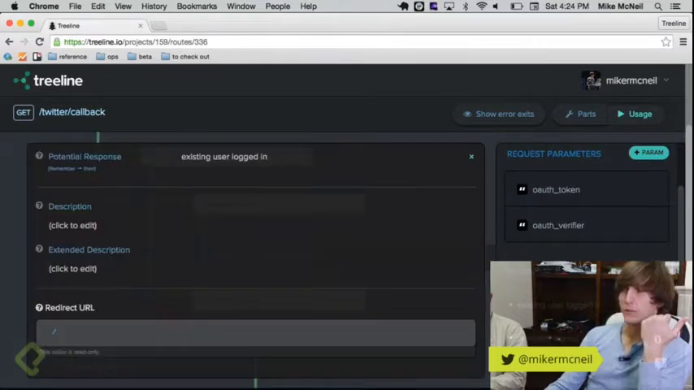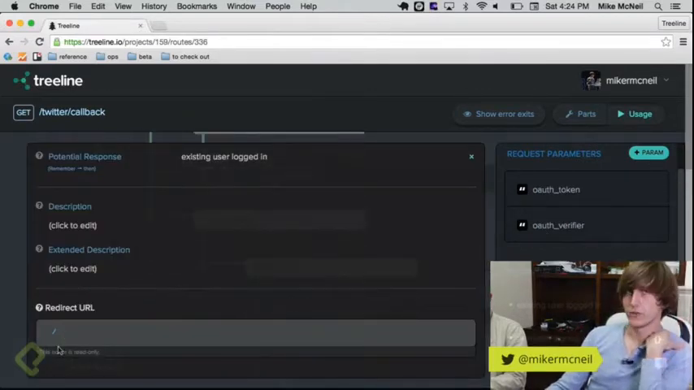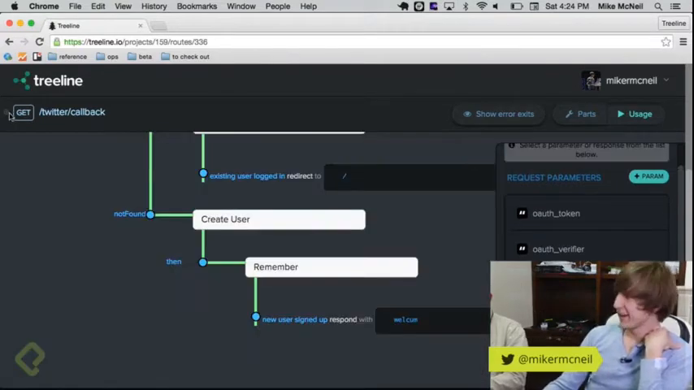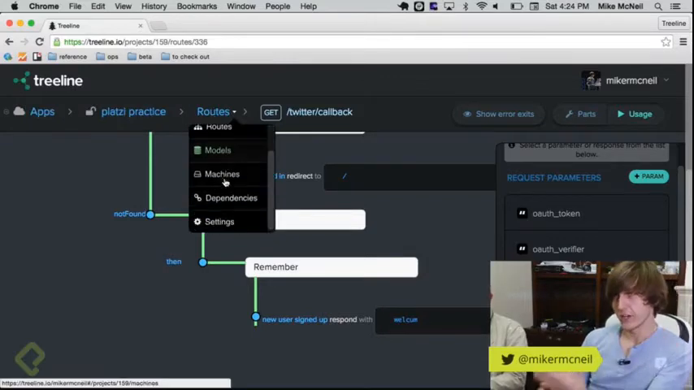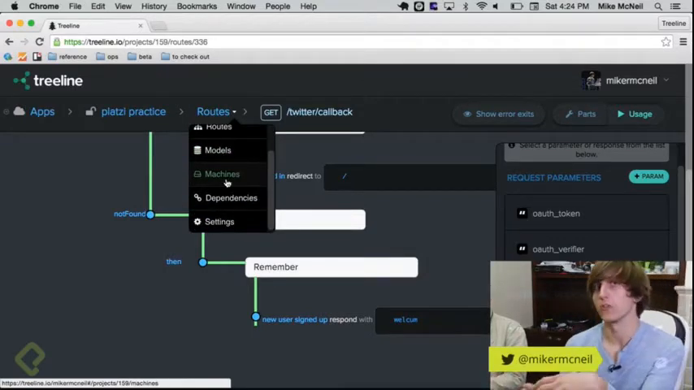And you can kind of see exactly what happens. In this case, it redirects back to the home page. So that's what we've been working on. I think it's going to be really awesome for the framework and for Sails. And what this does is it compiles a Sails app.